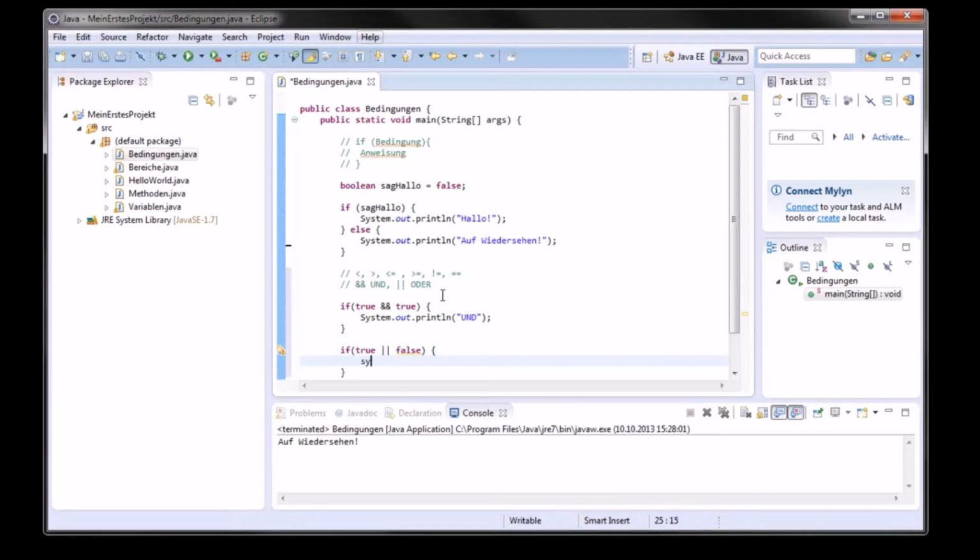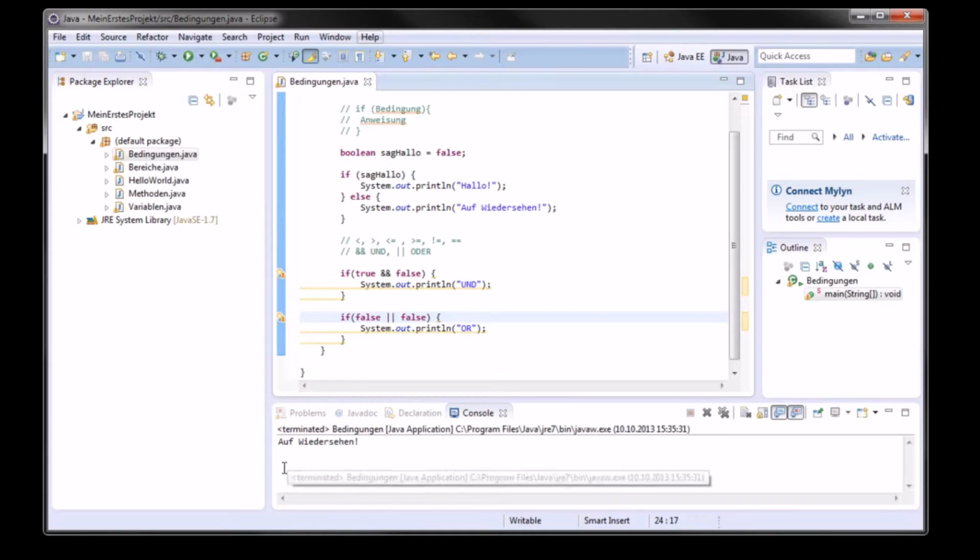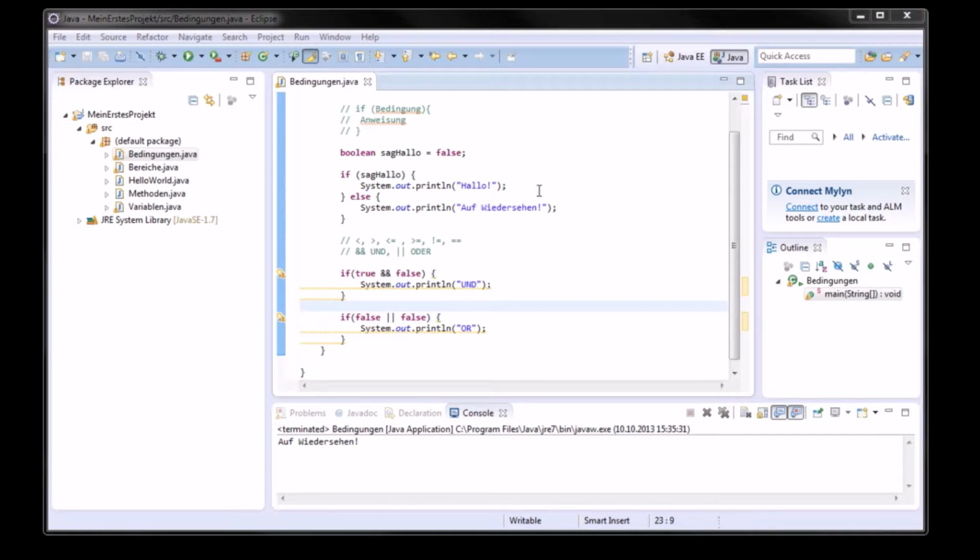So in the command block I write OR, and both conditions should be fulfilled because true and true is correct, and true or false is also correct. So if I set the first condition to false, you see the logic is not fulfilled because true and false doesn't match, it's not or, it's and. So we just see here Auf Wiedersehen from the last example.